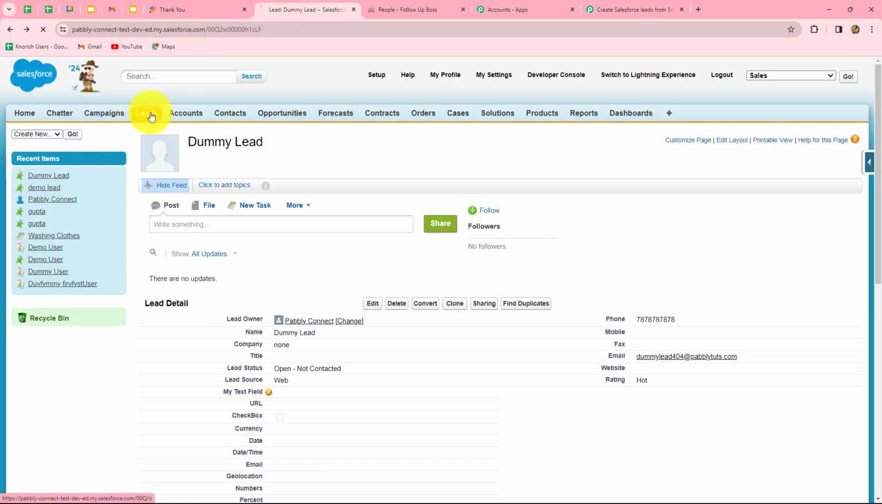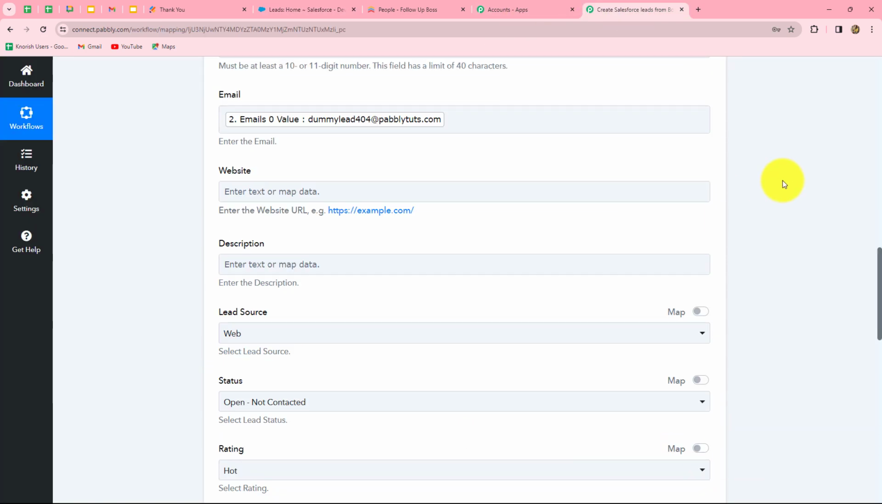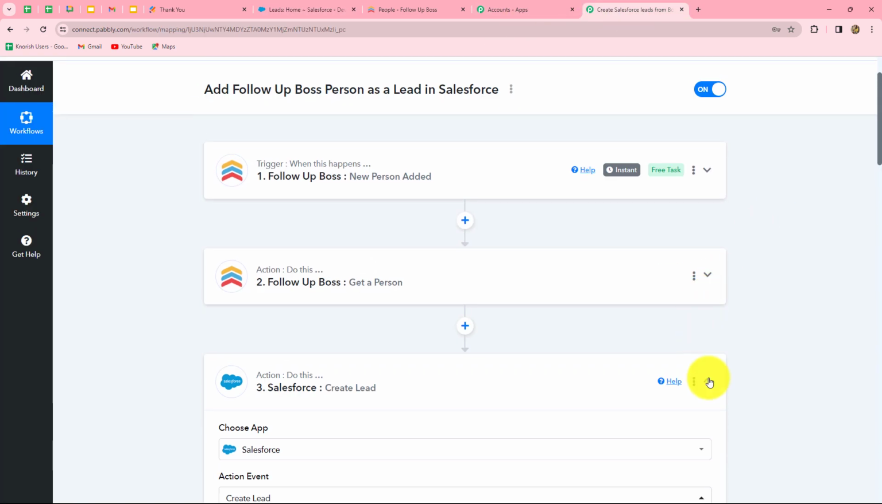We will go towards the lead section, and here we can find that the dummy lead is recently added over here with the same phone number. This means that our workflow is perfectly successful. Okay, let's go back towards Pabbly Connect, and we will summarize what we have done here in the workflow.